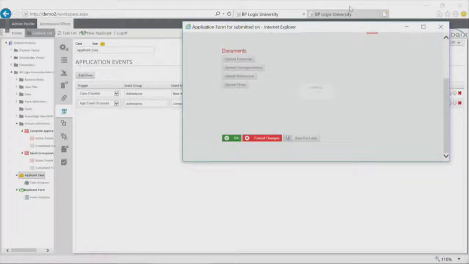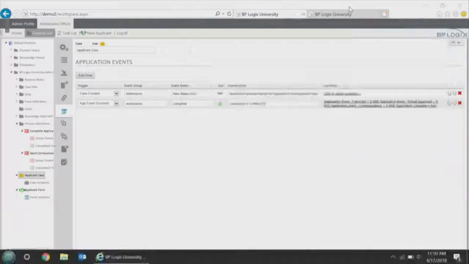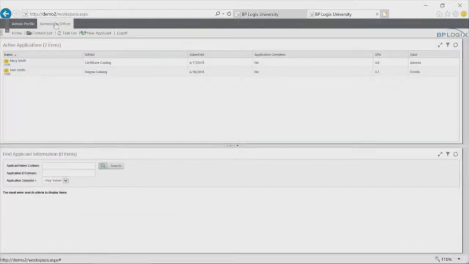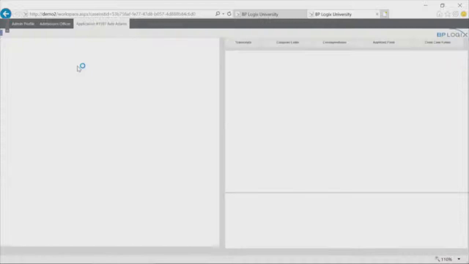In this particular case, a case instance is going to be created because there's a new applicant that is going to be going through the process. So now I'm switching roles. I'm at the admissions office, looking at a list of the active applications. I can see I've got one here for this one I just submitted, this Axel Adams. I'm going to open it up, and it's going to open up the case folder.